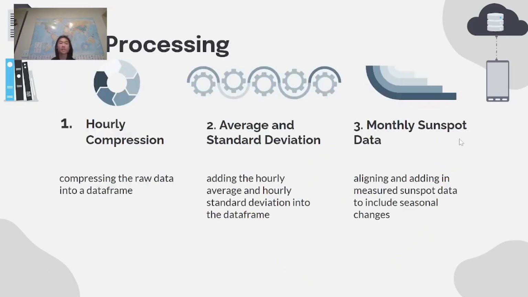As for the data processing, once you get all the data, first of all, we compress all the data into a data frame. There are samples every minute, and we need to compress that into hourly data. Then for the hourly data, we get the average and standard deviation for all the different data points, and that's the data frame. And then we add in sunspot data, which is collected on the satellite as well. Then we merge those 2 data sets together, so we have a full data set, including everything. And the sunspot data gives us seasonal changes.